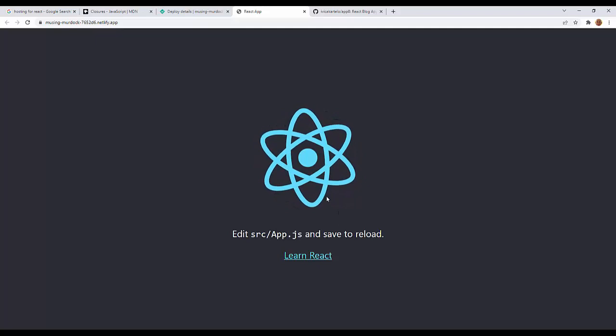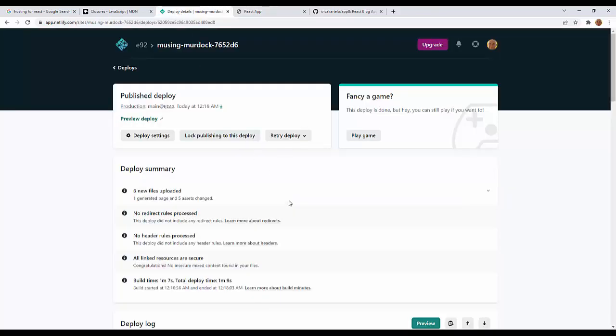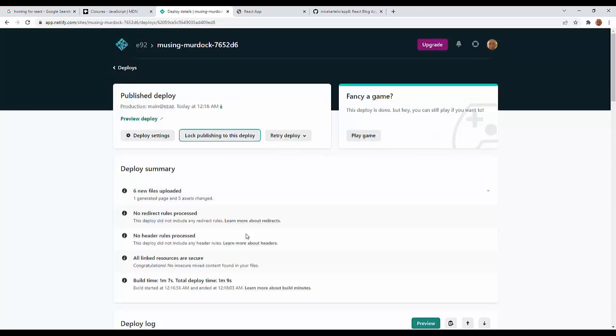I try to stop this one. Try to lock publishing. No, it is only stop automatic deploy. Okay, you will see that process is very simple, but I must view, I must explore. Maybe I have in three options only one deploy.